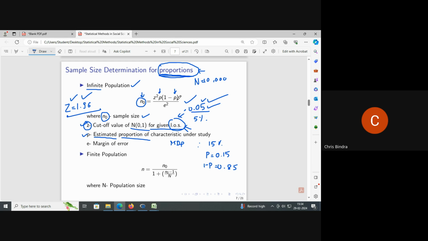Sir, please explain P again. Basically, this P is the proportion of the characteristic under study. If I am studying, let's say, multidimensional poverty for Pune city, and my initial guess is that 15% of the population in Pune city is facing multidimensional poverty, then out of 100 people, 15 people are facing multidimensional poverty. So the proportion will be 0.15. Is it okay?